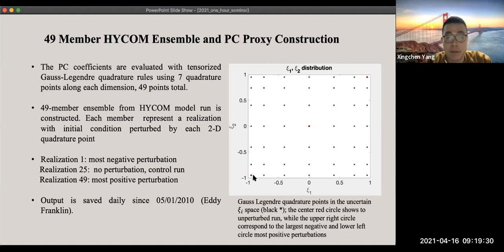In the lower left side here, this one is the realization with the most negative perturbation, because you can see here Xi1 and Xi2 values reach the most negative. And the realization here in the center is a control run, which means there's no perturbation, because Xi1 and Xi2 values are both 0. And the realization on the upper right corner is the realization with the most positive perturbation, because these two random variables both have the largest perturbation amplitude.